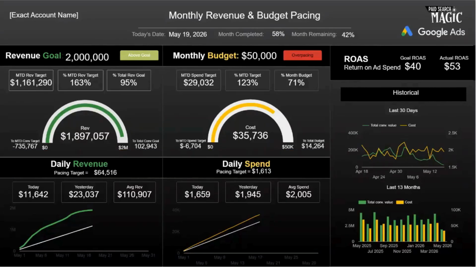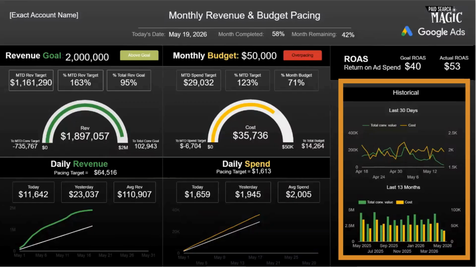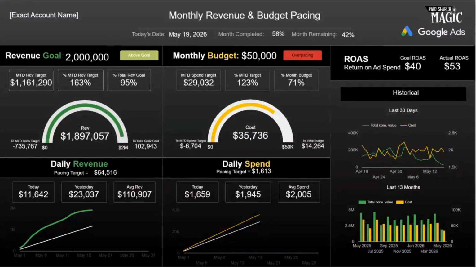Third is to zoom out and get context. I want to see how this month's performance compares to recent and long-term trends, and I can do that by looking at the past 30 days as well as the last 13 months. Fourth is I want it to be automated. Unless my budget or revenue goals change mid-month, I shouldn't have to touch or update anything.